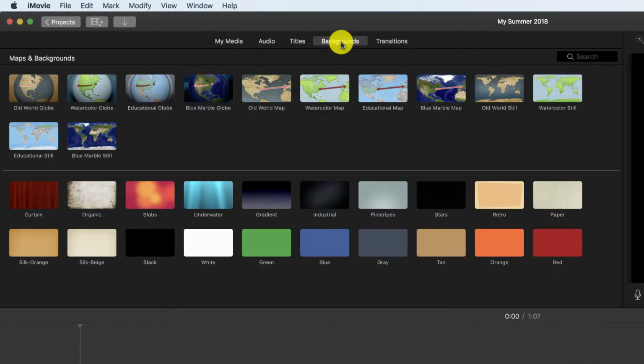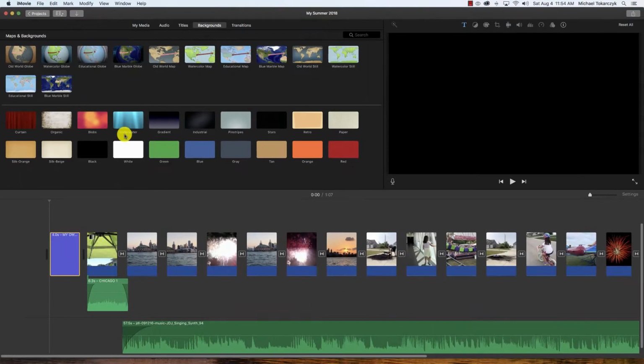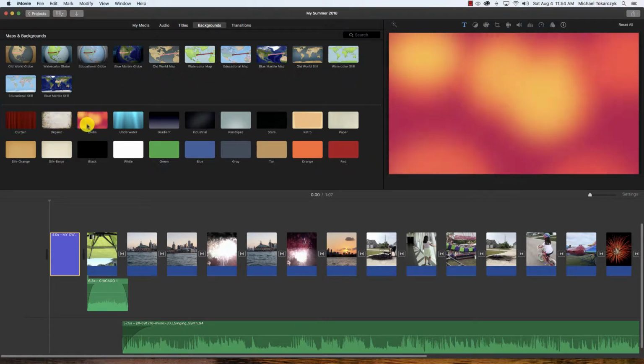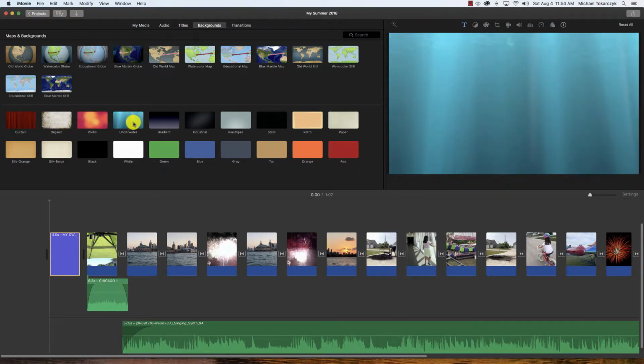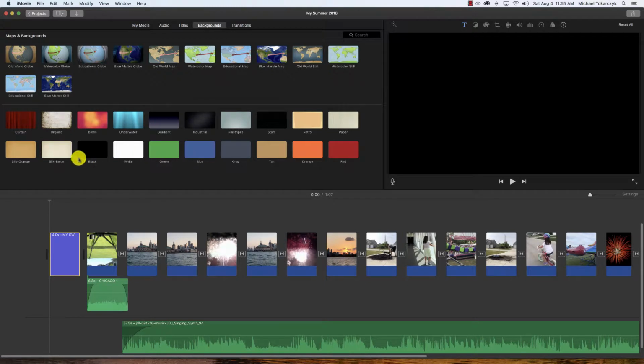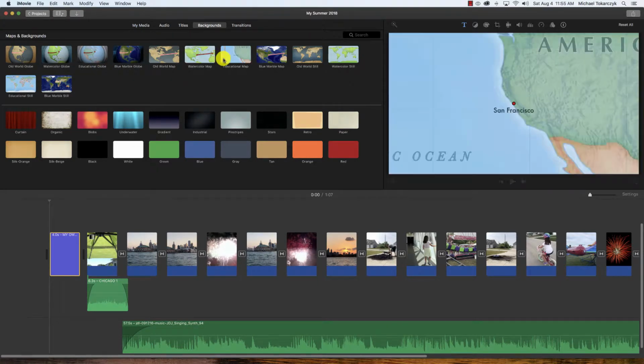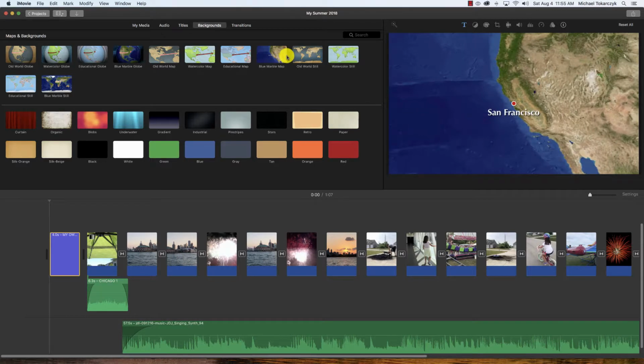background. Now in backgrounds I have different things to choose from. Curtain, organic, blobs, and underwater all have a little bit of movement to them that you can see if you just kind of scrub over them a little bit. All of the rest of these backgrounds are static. So the globes over here can show like where you're at in relation to the world, the entire globe.